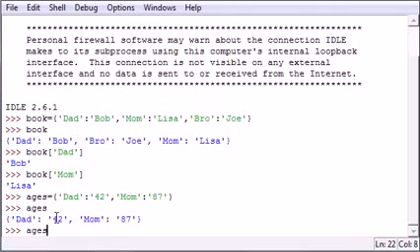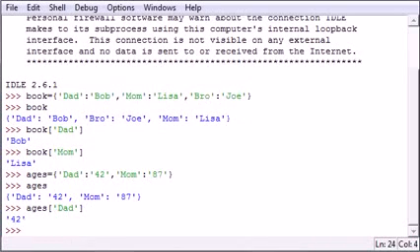And now once we look up ages, dad, we get a number. So again, the values don't always have to be a string of text. It can also be a number as well.